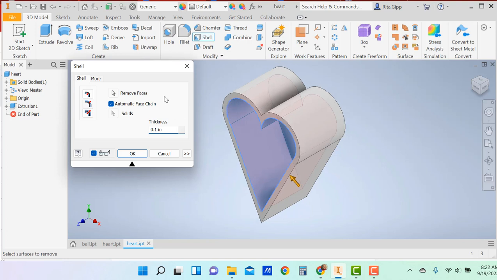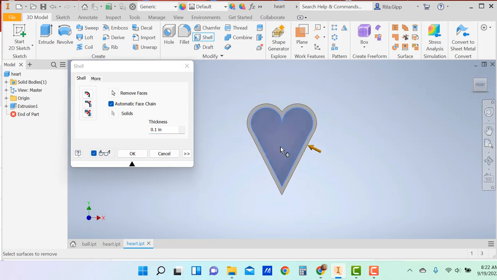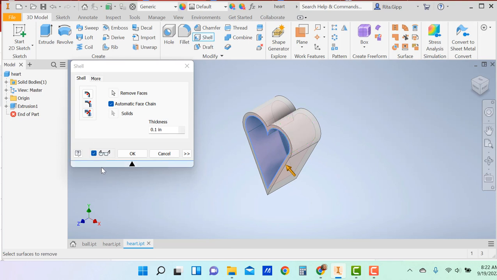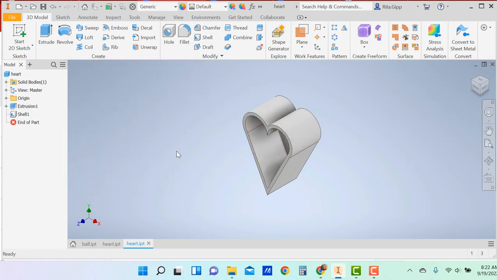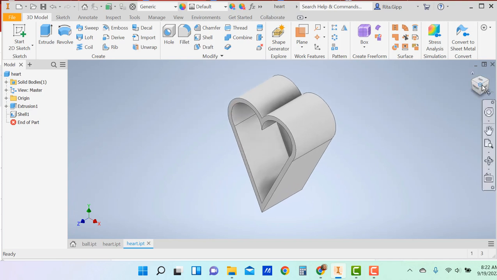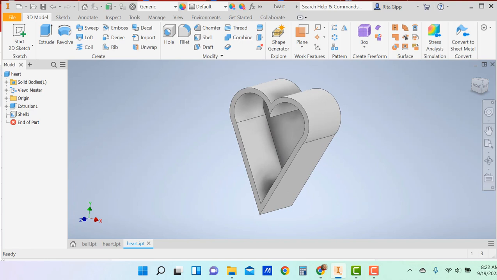So 0.1 is actually pretty good. And notice also that it leaves the back. So it's a really helpful tool. I'm going to say OK. And there I have my heart box. Okay, I'll save it again with the floppy disk.